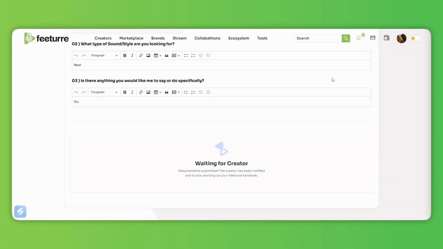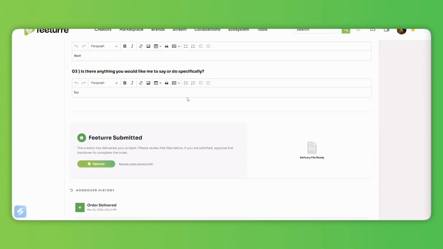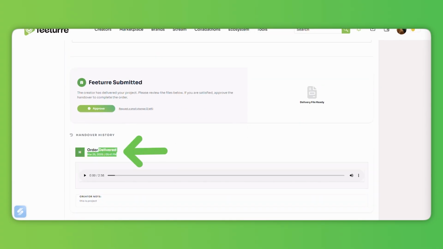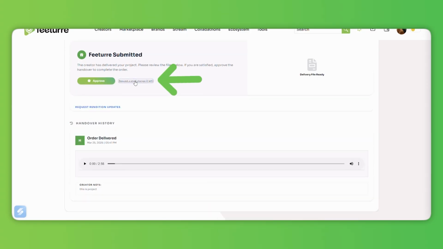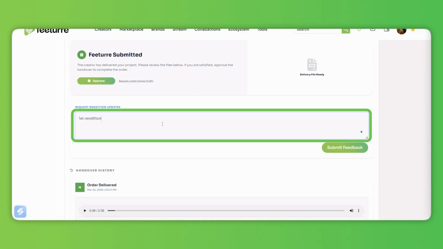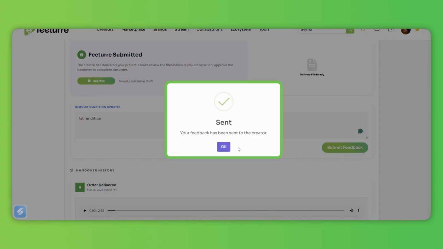After submission, you will receive a notification. Open it and go to the Order Details page. Scroll down to the History section where you can see the delivered order. If you want to make changes, click on Request a small change, describe your requirements, and click Submit Feedback. Your feedback will be sent to the creator.